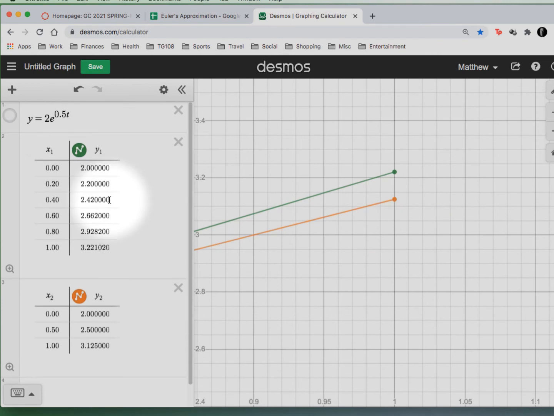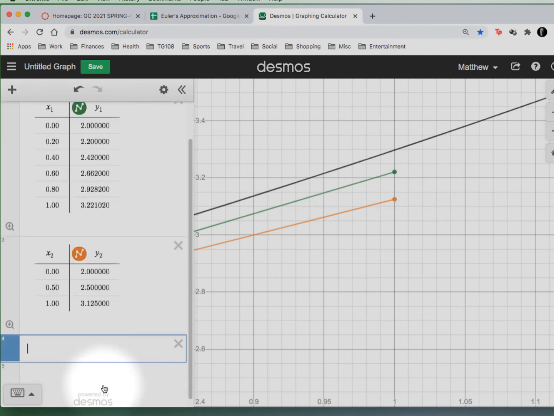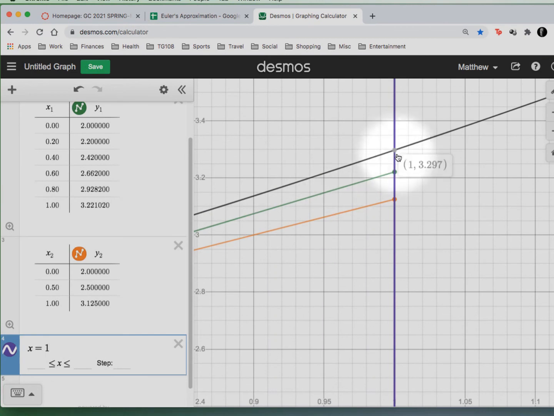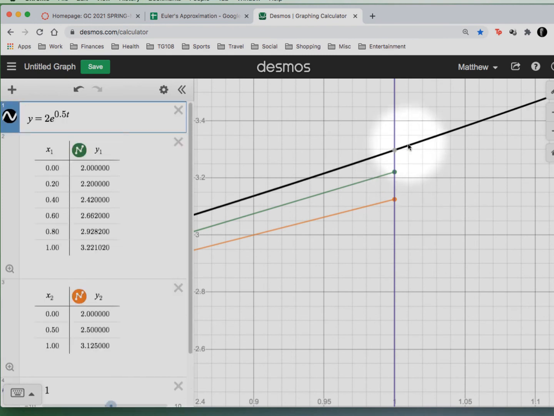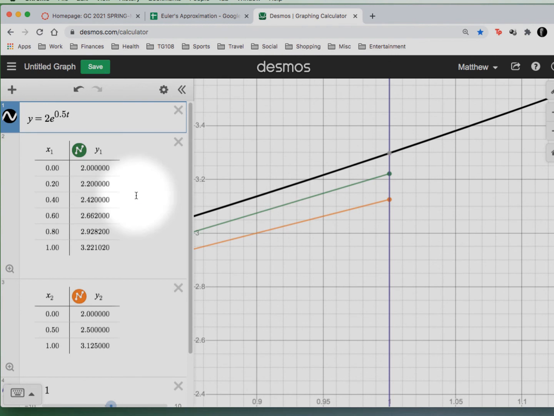Now let's go ahead and put the exact solution in here. And let's put a vertical line at x equals 1 so we can compare the exact and then the two different approximations. Now, they're not highlighting for me, unfortunately, but you can see them over here in the table. Okay, so the exact value on the solution when t is 1 is 3.297, the black point. Our green method approximating gave us 3.22, and the orange got us to 3.125. So the green, of course, did better. It outperformed the orange. That's simply because we did a smaller step size. Now, there were more calculations to do in order to get that improved accuracy.